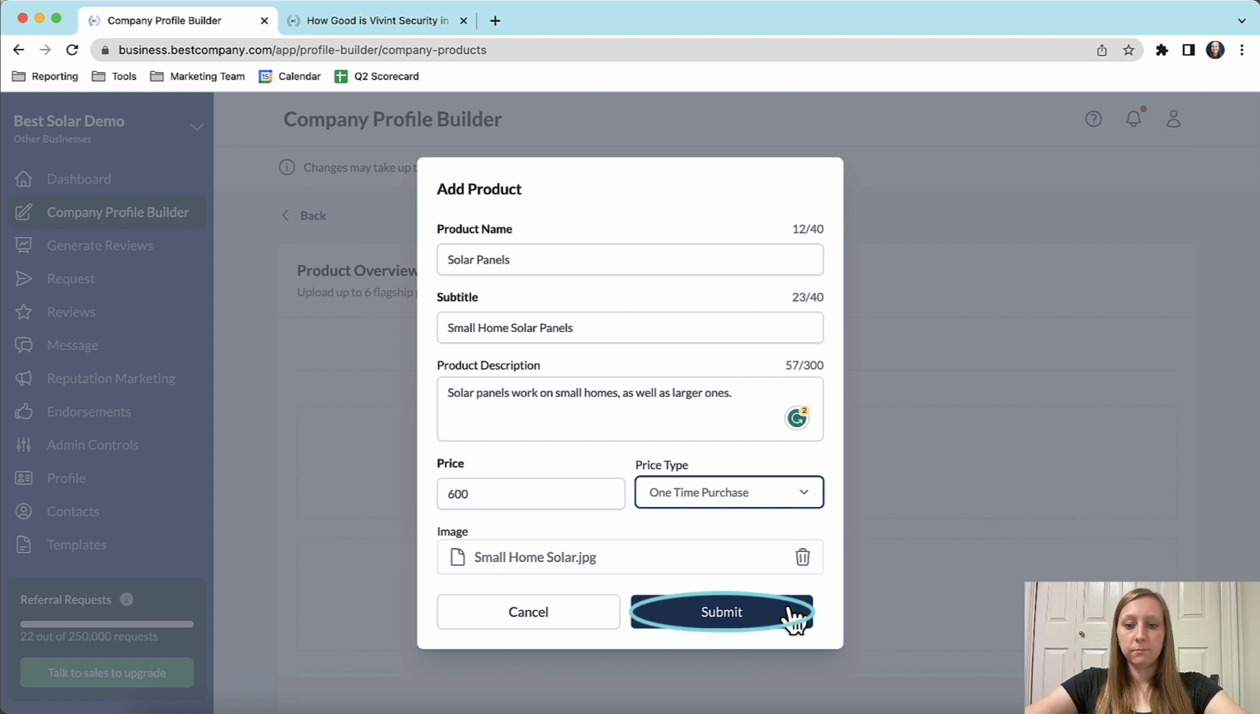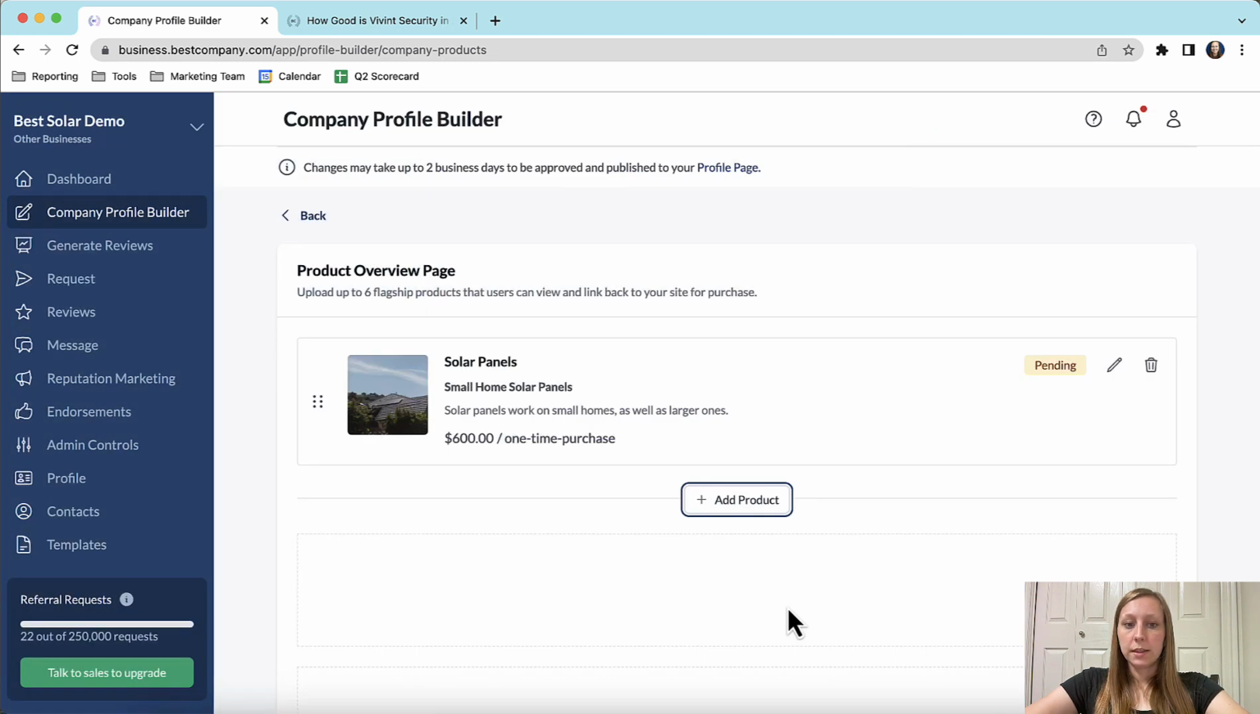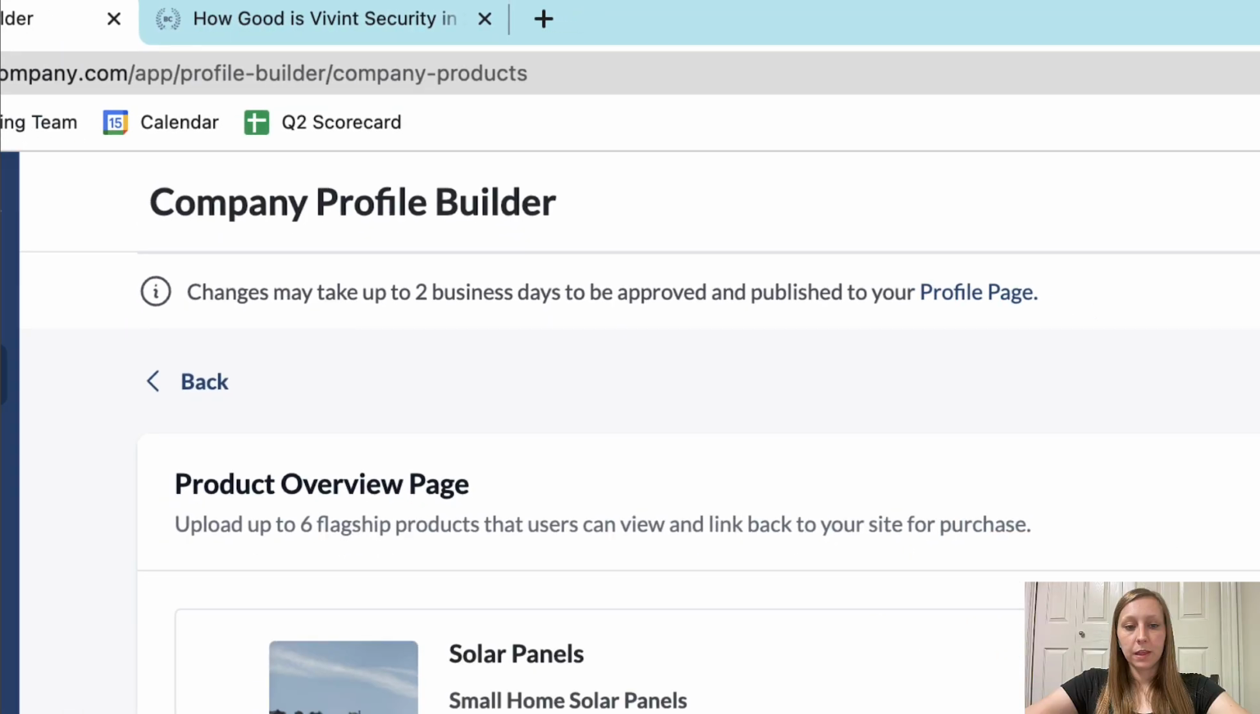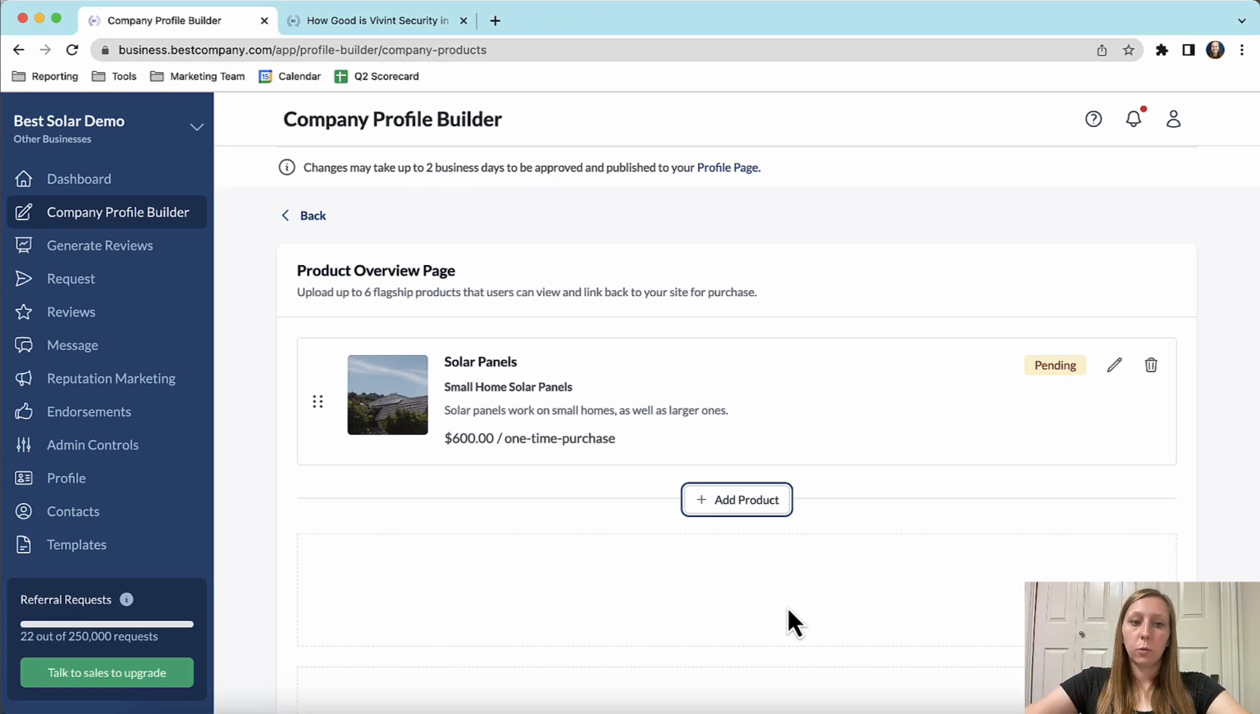Then click Submit. You will notice that the product is pending. That is because changes may take up to 2 business days to be approved and published to your profile page. Now, just so we have a couple of products to work with, I'm going to add a few more.